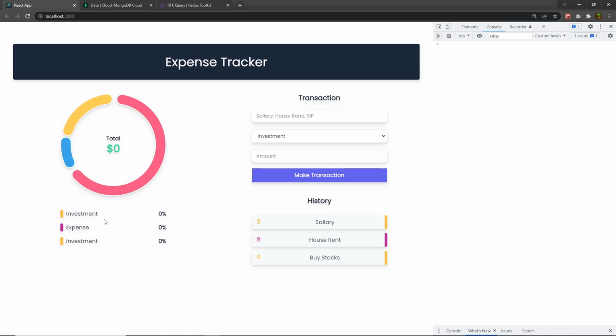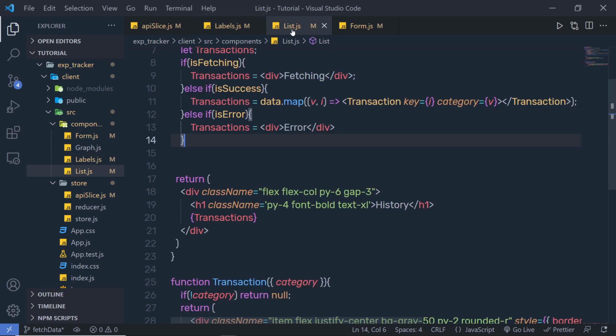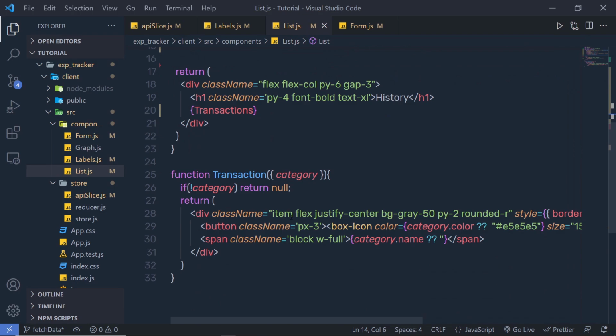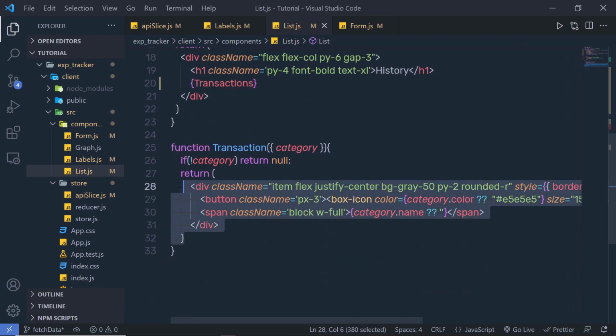I want to remove 1 duplicate label from here, as well as I'm going to specify percentage to these labels. And inside this history, when we click on this delete button, I want to delete that transaction. So let me first show you how you can delete this transaction. So now when we click on this delete button, I want to delete this transaction. To create this, we need to go back to the list.js, and right here, as you know, we have this list, and when we click on this button, I want to delete that current transaction.